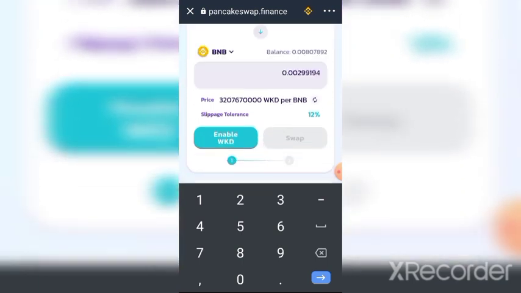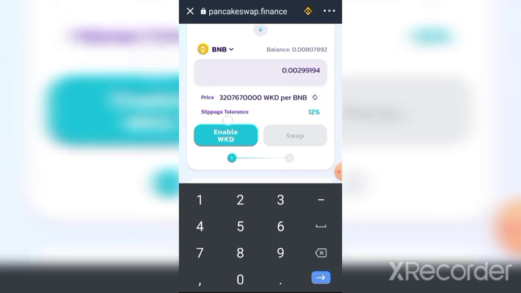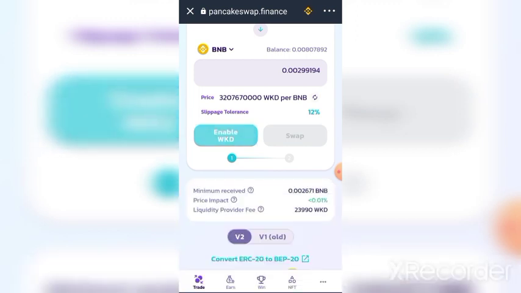something like enable Wakanda Inu, then swap. You see the slippage tolerance is 12. I'm sure the 12 should be able to sell it successfully. So you click on enable Wakanda Inu. Once you click on enable Wakanda Inu, you see confirm transaction.